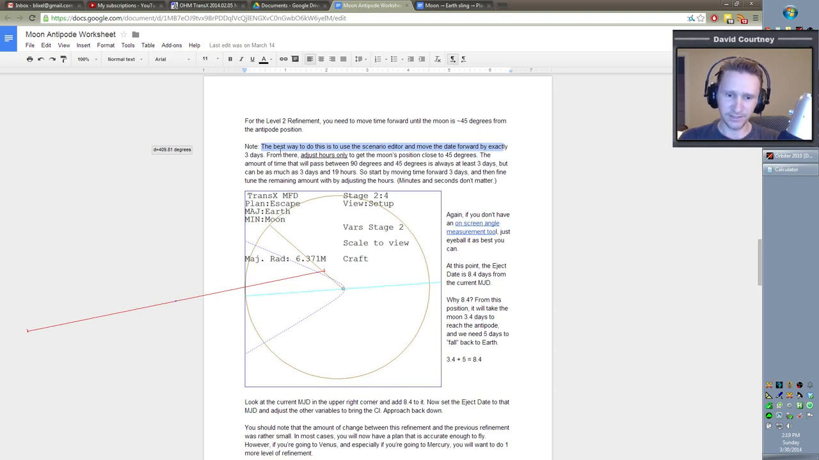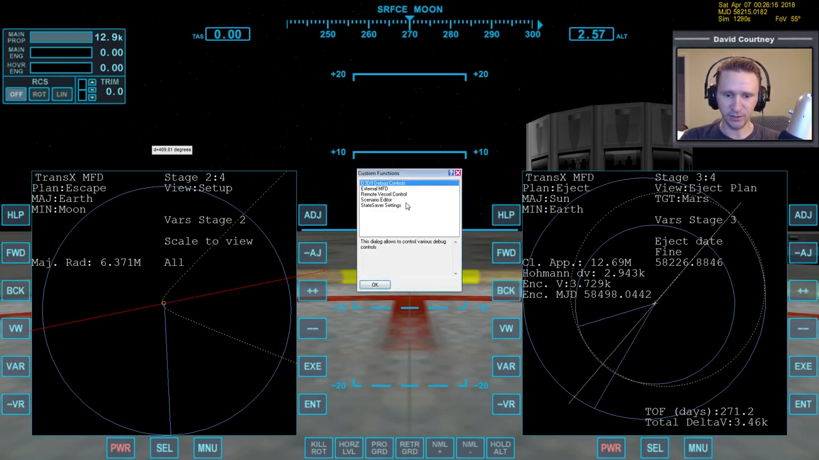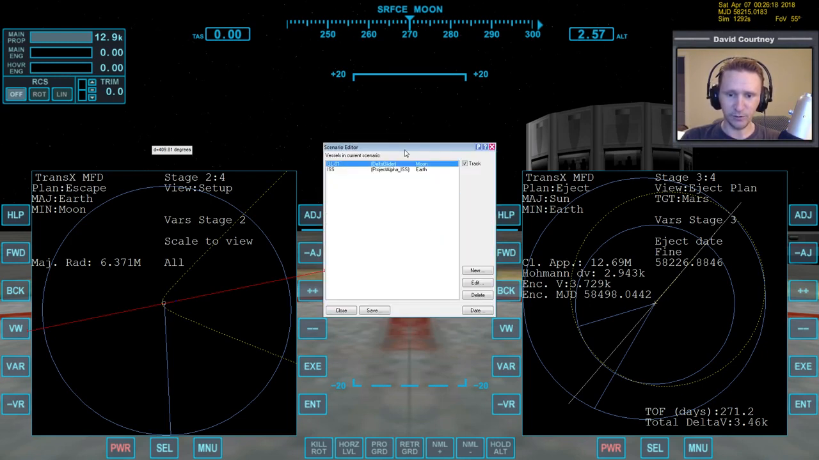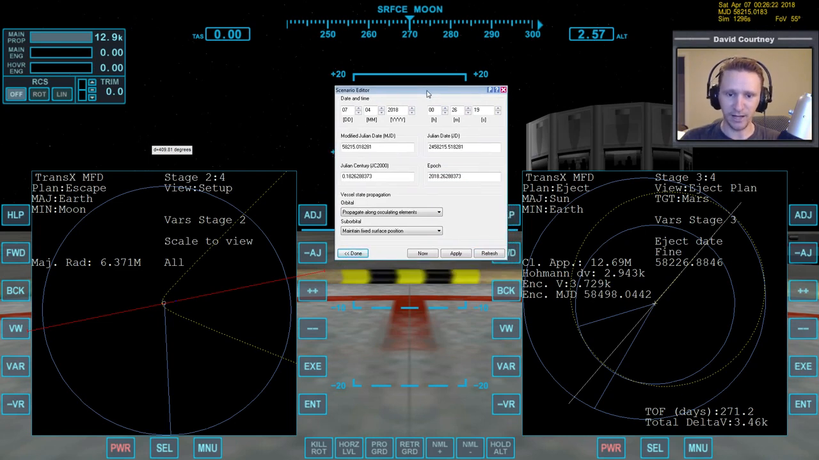There's actually a reason I say to do it this way. It turns out that as the Moon orbits the Earth, in order to move 45 degrees, it will always be the case that it's going to move at least 3 days. So if you just use the time warp, which you can if you want, you can just press T and warp time forward. But if we use the scenario editor and we go forward by 3 days exactly, then we kind of have more of a mental image of how many days we're going forward.